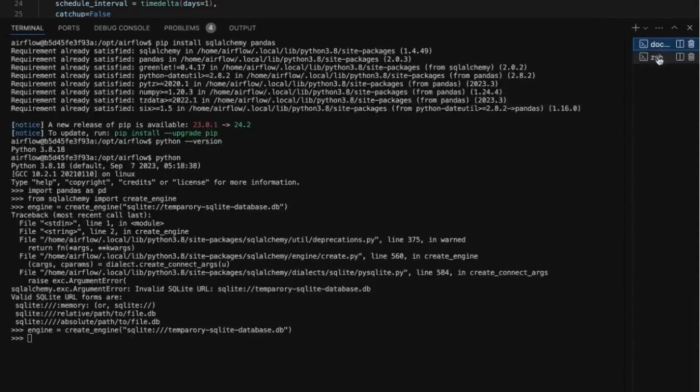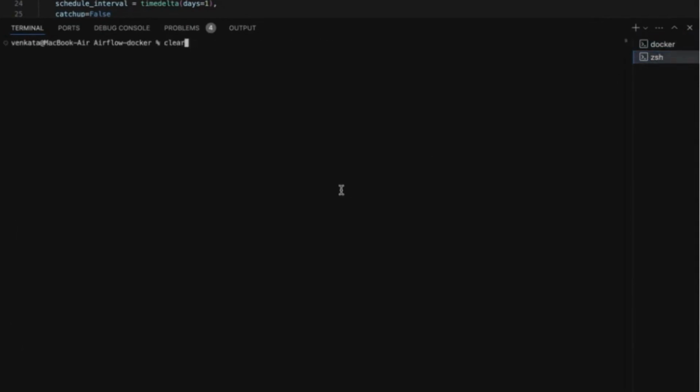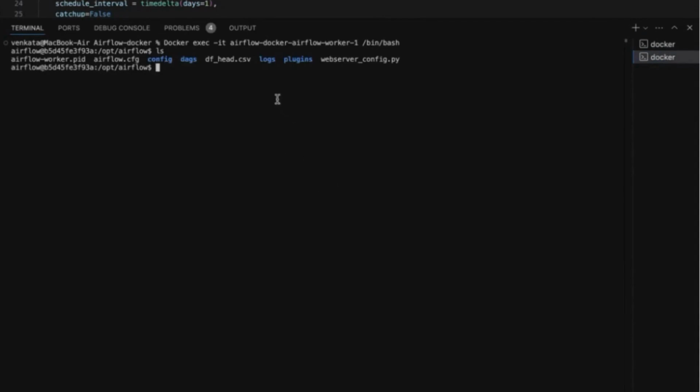So this is one terminal. I'm going to go to another terminal to check the data. I'm going to Docker again, just to check the data. I think I can use this just for testing purposes. Okay, df head CSV. Okay.